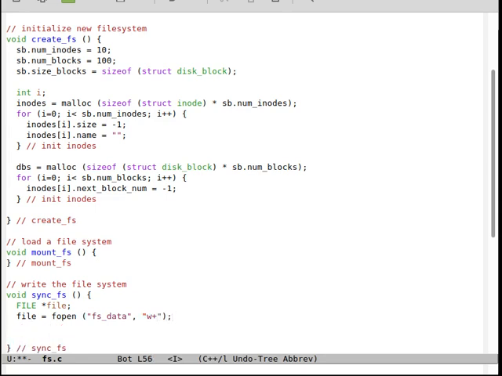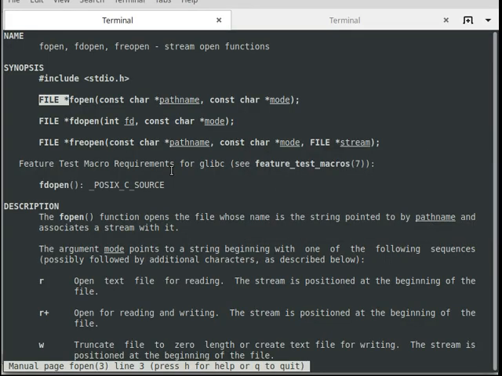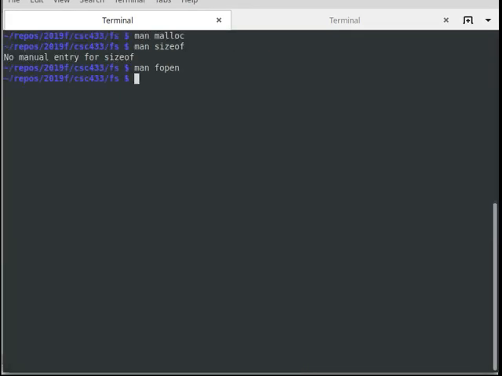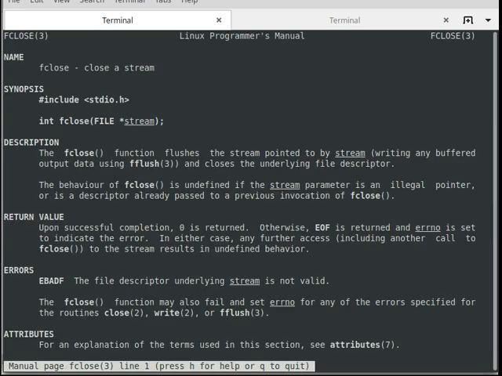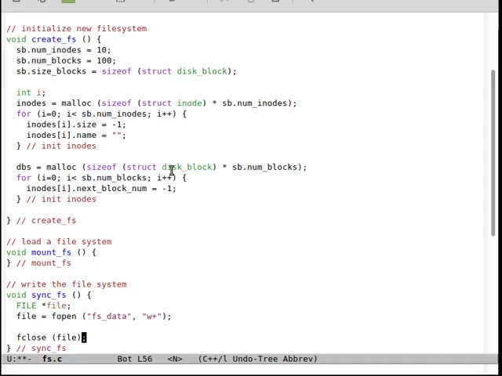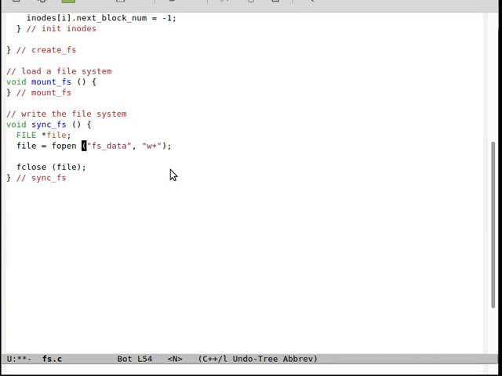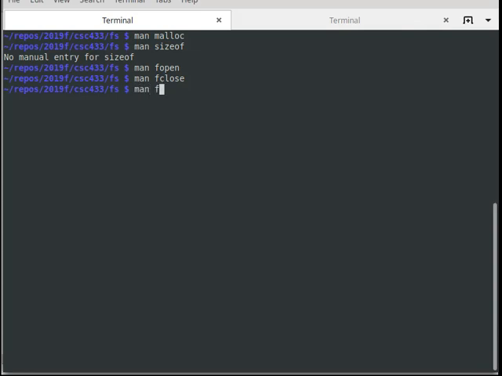And then later on I'm going to need to do a close. So I think it's a good habit, when you do open, to also do the close, right? Just so that you're in the habit of doing that. So we're going to do the close when we're done. And then we're going to want to write data. So fwrite.